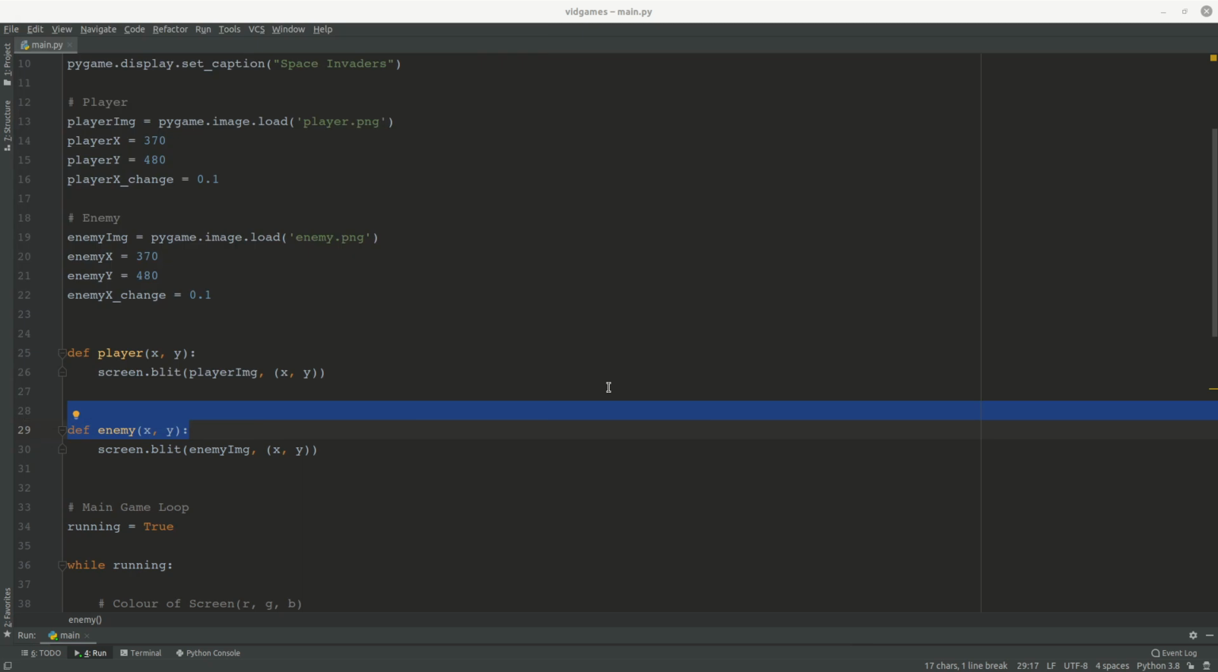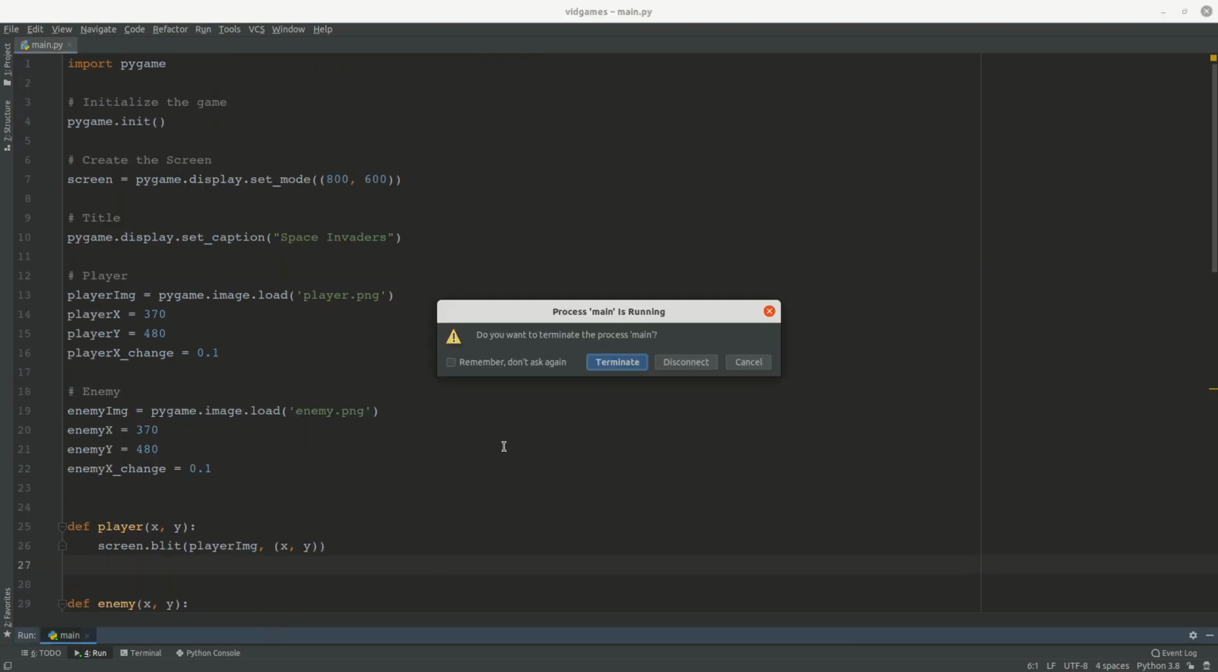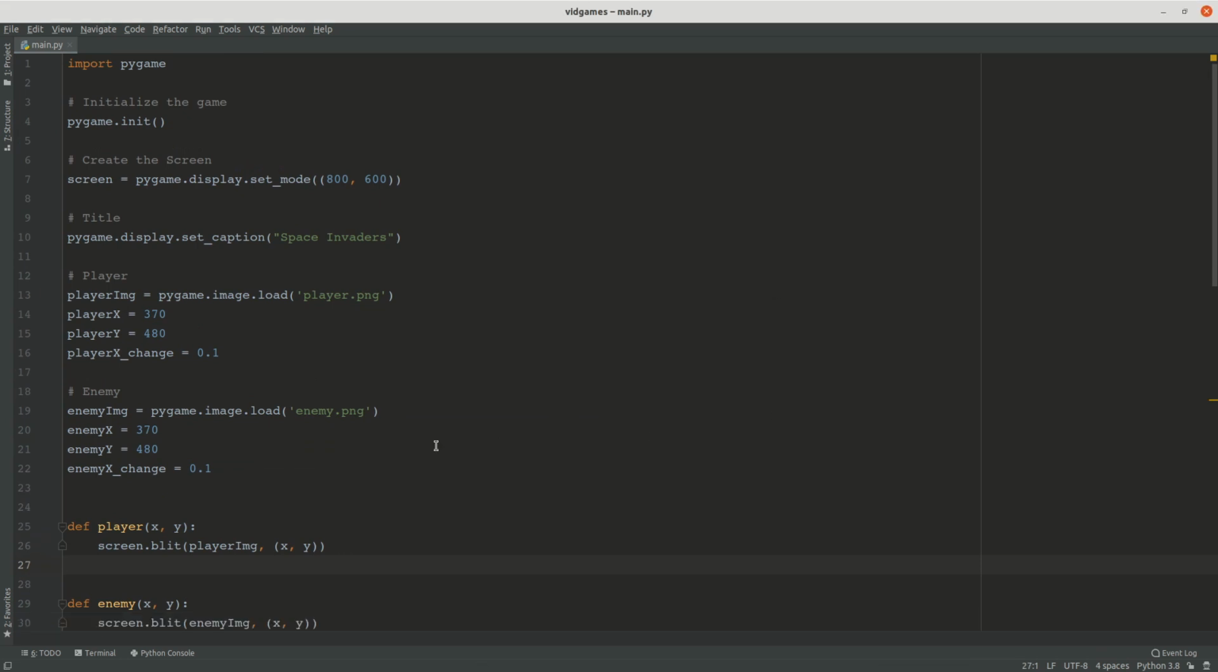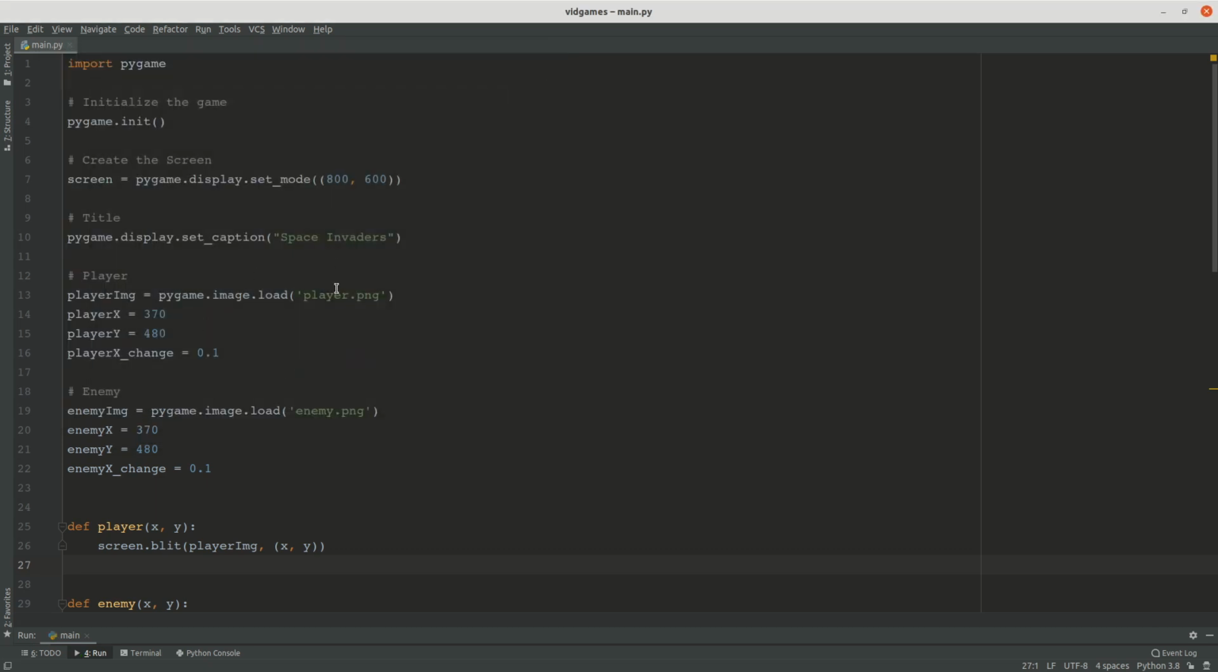Now I don't want it to spawn down here because that's a bit boring actually. So let me just disconnect this. That would be boring if we just had an enemy spawning in the same area as the player. So what we want to do is spawn it somewhere at the top. So if I just run this, we want to spawn it somewhere up here. Okay, so that is where it's going to start.